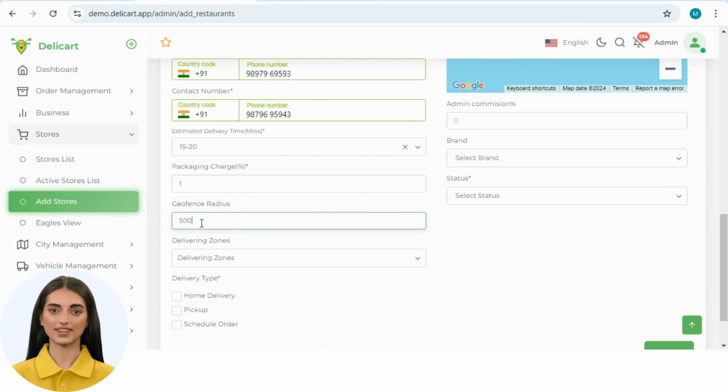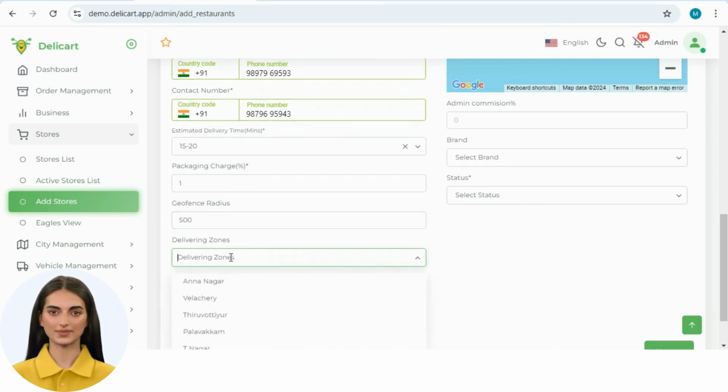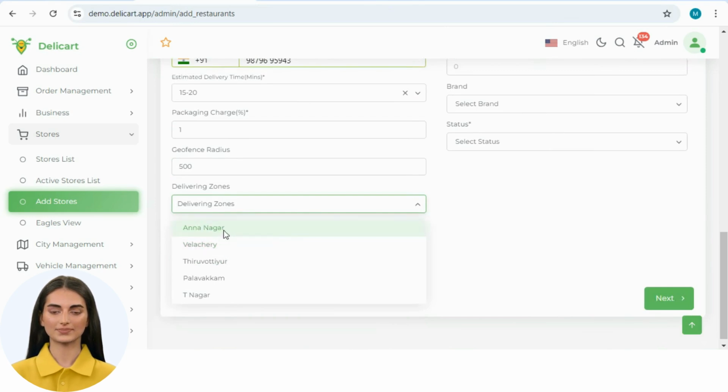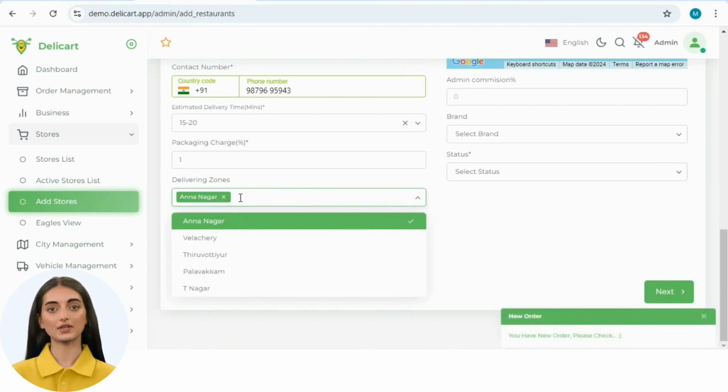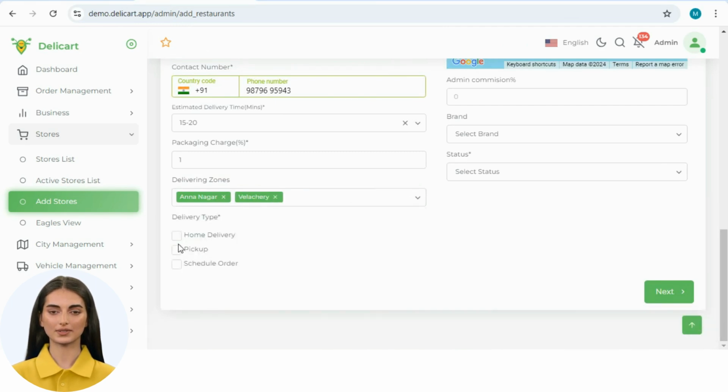Add geofence radius or delivering zone. These two options are mutually exclusive. If you select zone, the other option will be hidden. This ensures that only one method of geographical restriction is applied at a time. Now the store will be visible only to the end user within this particular zone. You can also add multiple zones according to your needs. You can refer to our previous video to know how to add zones.